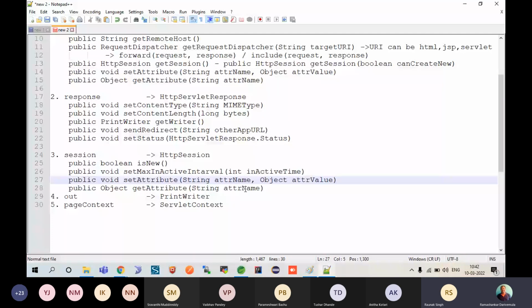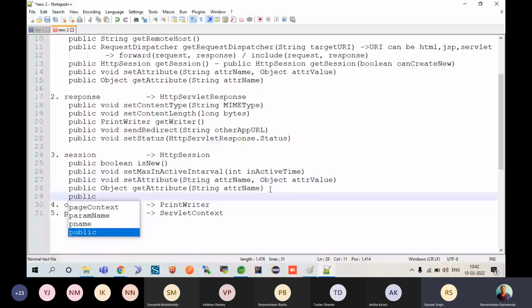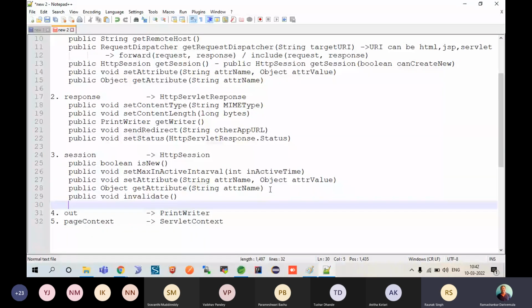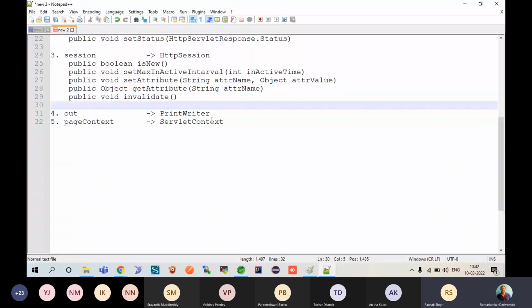And once your session work is over and you don't want to use the session, you can say public void invalidate, so that will remove the session from the memory. These are the kind of methods which are there in HTTP session.